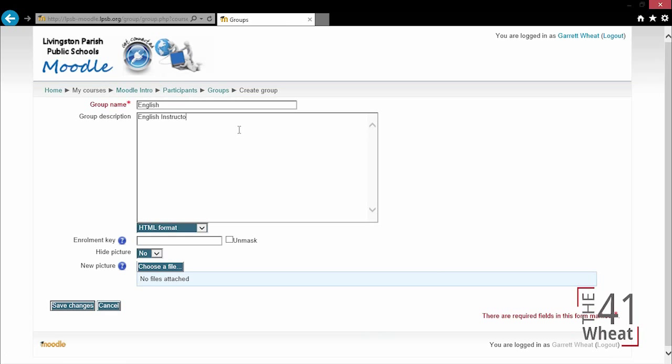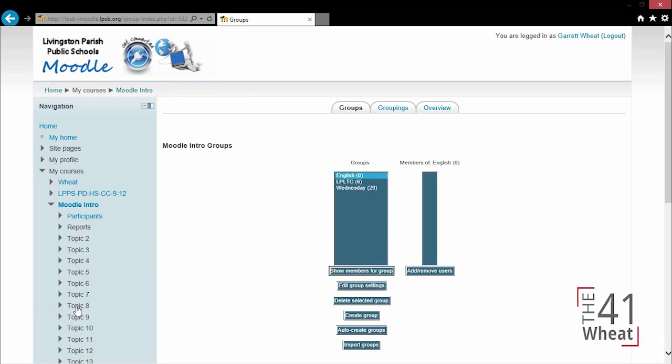Instructors. And then I can give them an enrollment key as well for this course. So if that instructor wanted to add themselves, we could say this is the English password for this group. And I can choose whether I want to hide their pictures or not. So we'll click Save Changes. But just because I created the group doesn't mean they were automatically populated into that group. So as I highlight certain groups, the members of that group will show up on this other side.